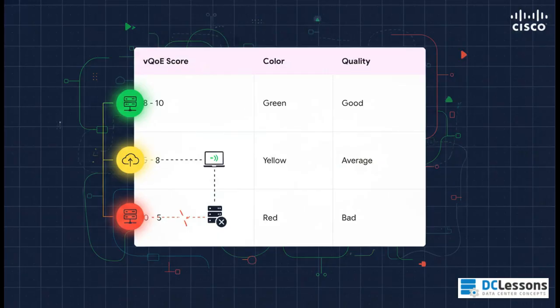And here's the best part. That 0 to 10 score gets turned into something we can all understand instantly, a traffic light system right inside vManage. It's so simple. A score between 8 and 10? That's green. You're good to go. 5 to 8? That's yellow, kinda average, maybe keep an eye on it. And anything below 5 is red. Big red flag. That's a bad path and you want to stay away from it. This is huge because it means your ops team doesn't need to be digging through packet captures to know what's going on. They can just glance at the dashboard and see the health of their most important apps.